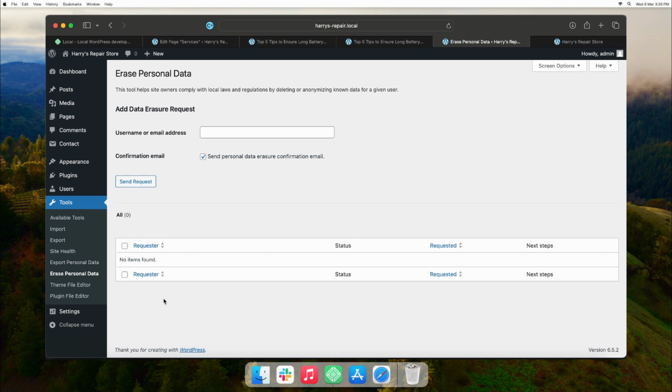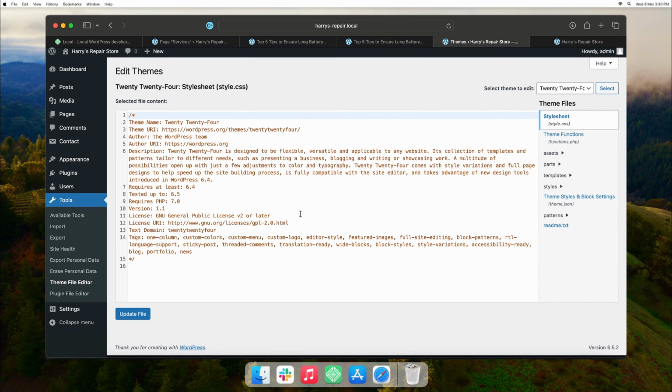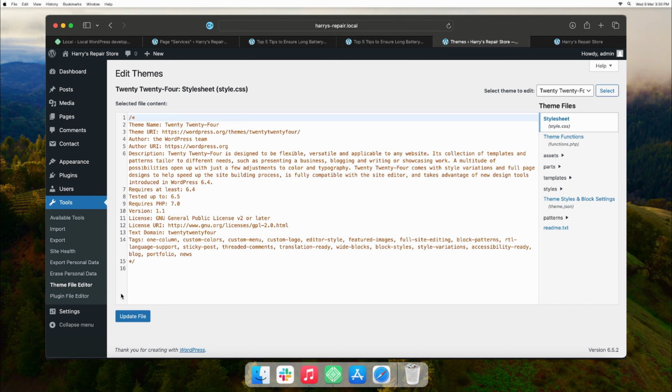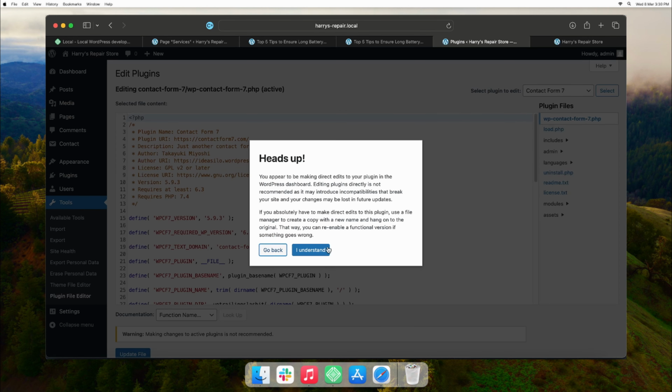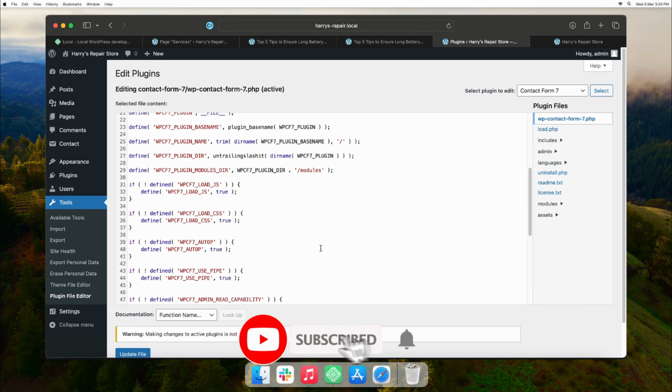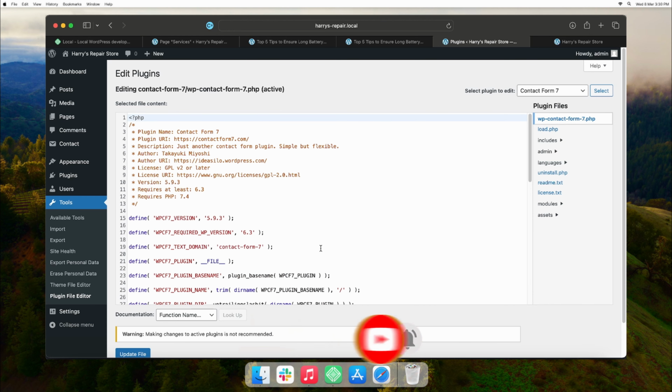Finally, there is the file editor for theme and plugin. I'd recommend you to not make any change over here unless you have a really good understanding of programming in CSS and PHP. Because if anything goes wrong over here, that can completely break your website. So I'd just suggest stay away from this place.